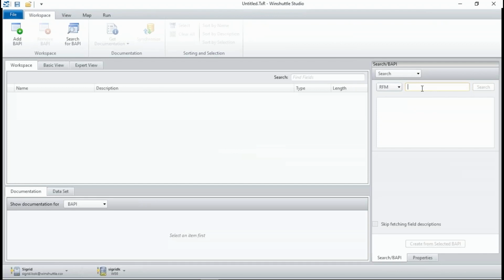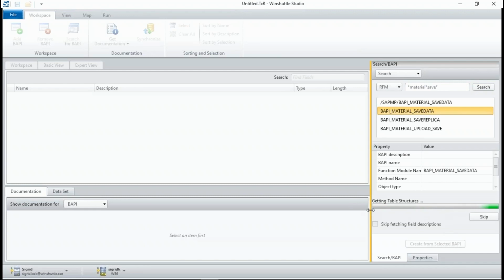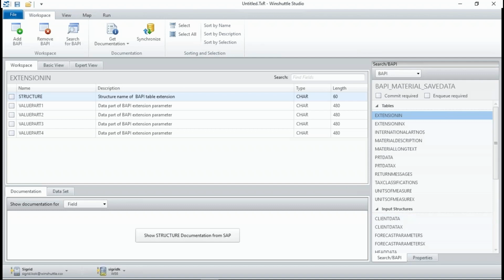And this is a function module, so I know it's material, and there's something like save data in it. I never remember the exact name. So here we go. This is the name of the function module. And I'm going to create from that BAPI. Now, this one's much bigger than that original one we saw for reading the HR data, so this will take a little bit of time to populate.